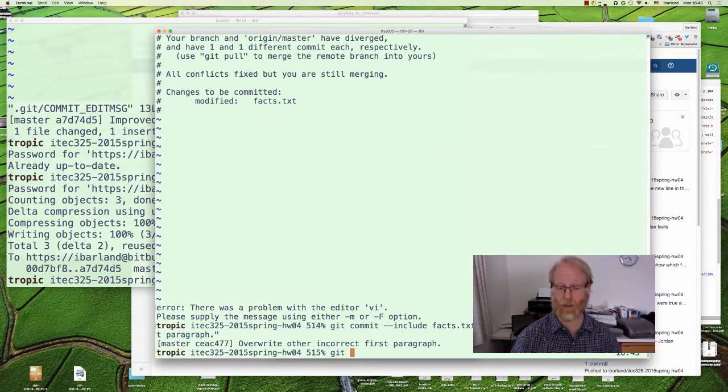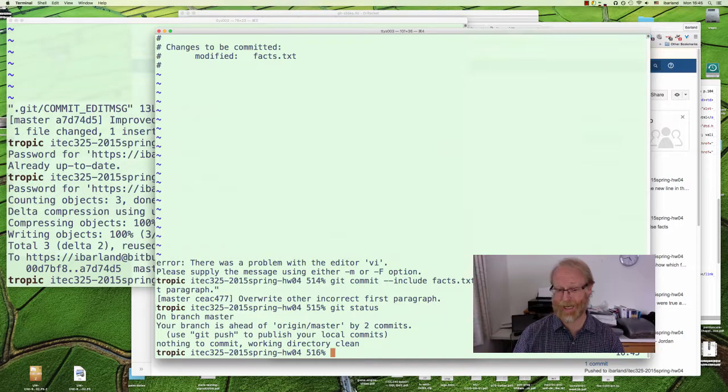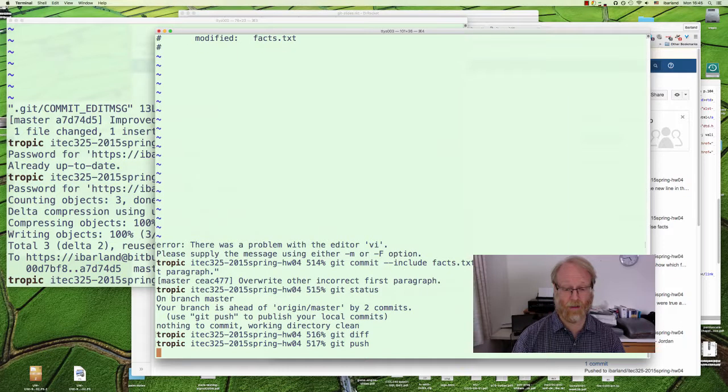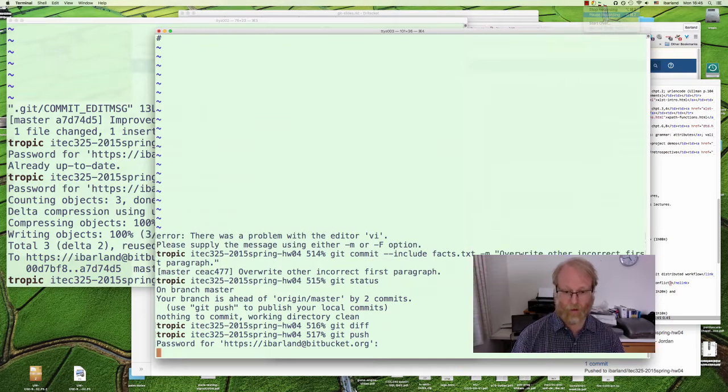Now I can go ahead and do a git commit. Again, that's committing it to my local repo. Say git status. I'm ahead by two commits of origin master. Git diff, I'm okay with my local repo. And git push to publish your local commits. Okay, get that password there.